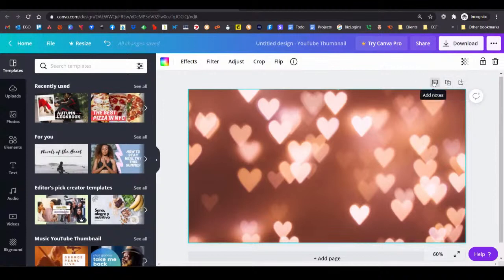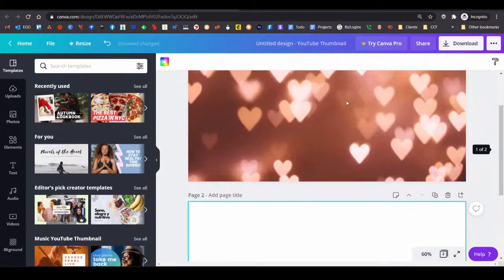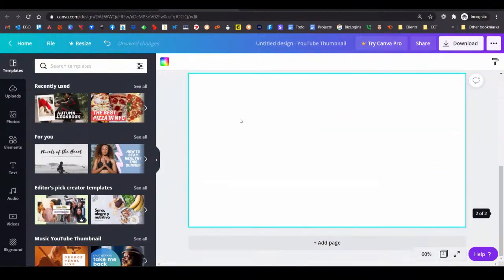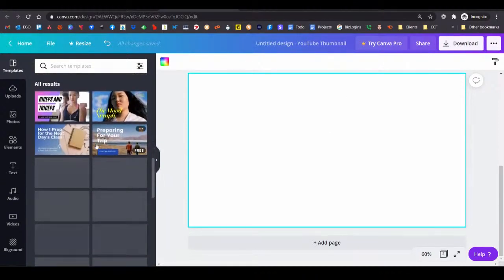You've got some icons here to either add notes to the page, duplicate it, or add a new page. I'm going to add a new one because I want to hold on to that Valentine's one in case I want to use it later. But I want to start out with a template just to show how easy it is once you pick a template that you like.